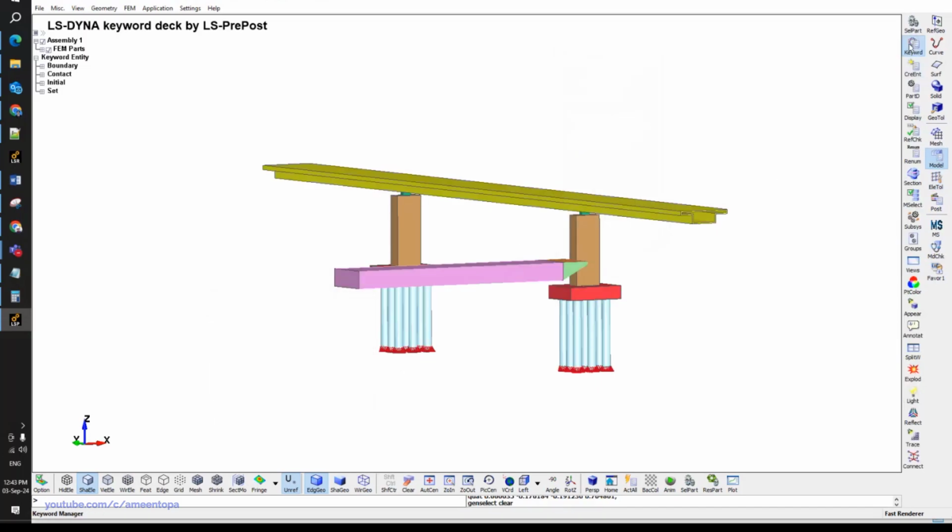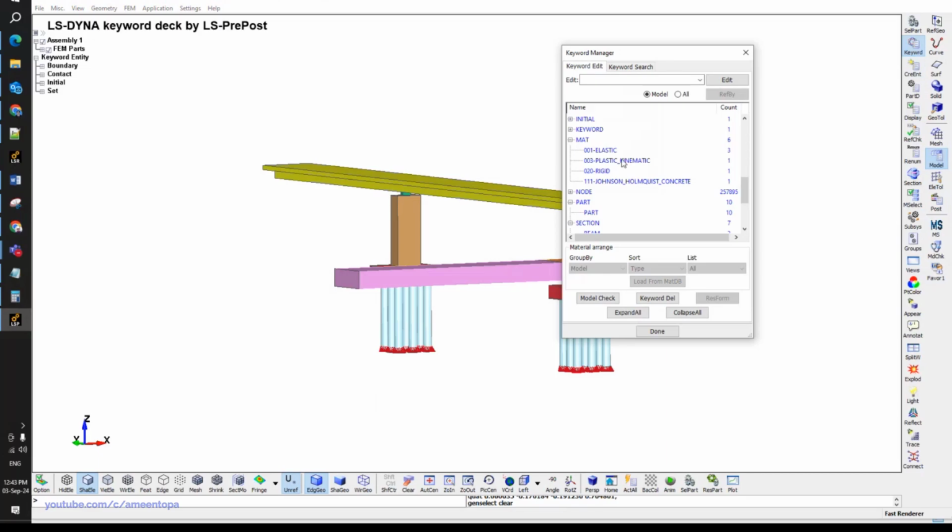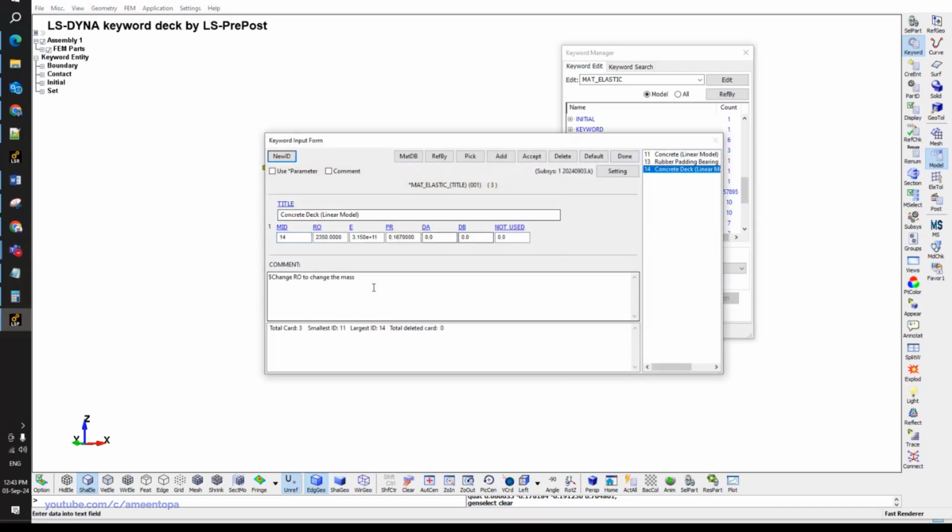Anyway, I already told you how to change the mass here. Now we measure. It was 6,000 ton. If you want it to be double, you just double not this value, but the density. Change rho. Rho is the density. Change rho to change the mass of the deck, to change the load.